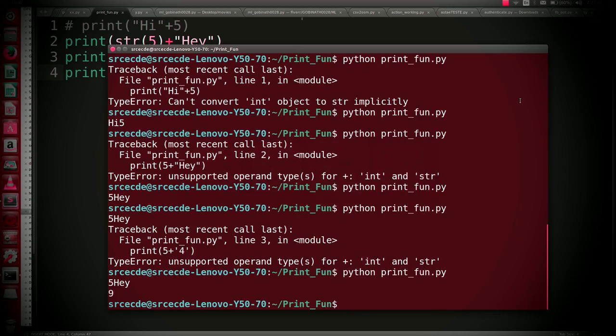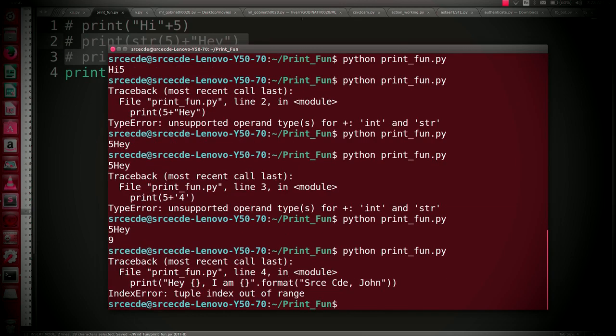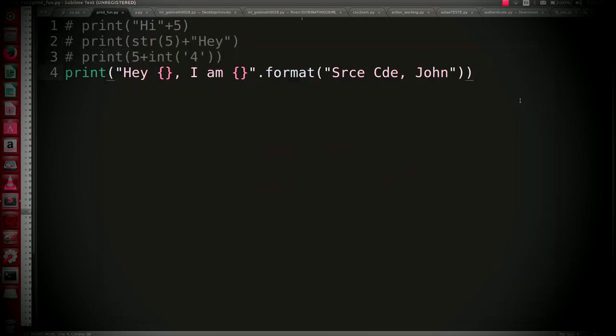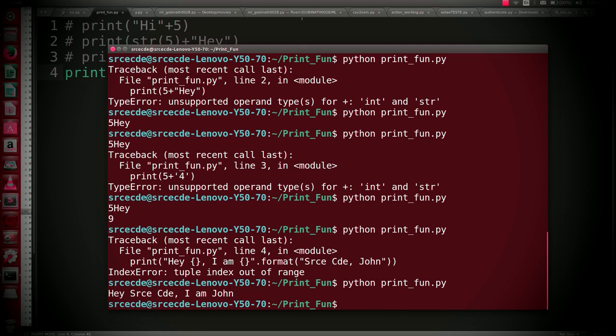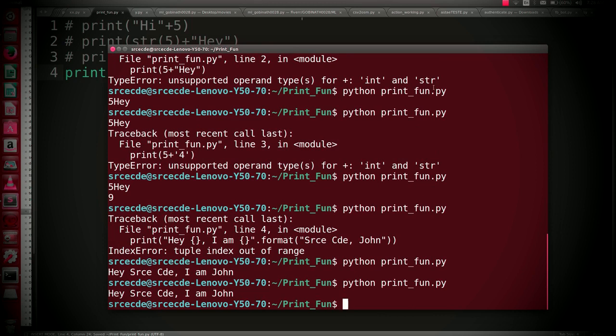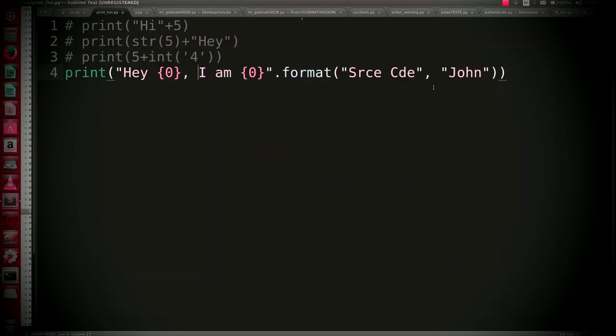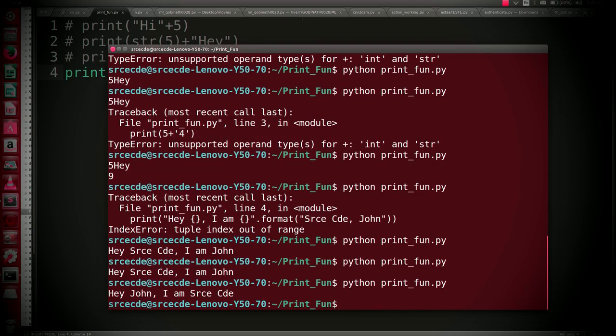So let's run this. Let me comment those two statements out again. Oh, I made a mistake here. Actually, both should be enclosed individually. So, yeah, here it is. It printed out, hey source code, I am John. So you can explicitly define these values by 0 and 1 index. It has two values, so it will be 0 and 1. You can see the output is the same. You can also interchange both the index values to print this out. So this time it will print as, hey John, I am source code.